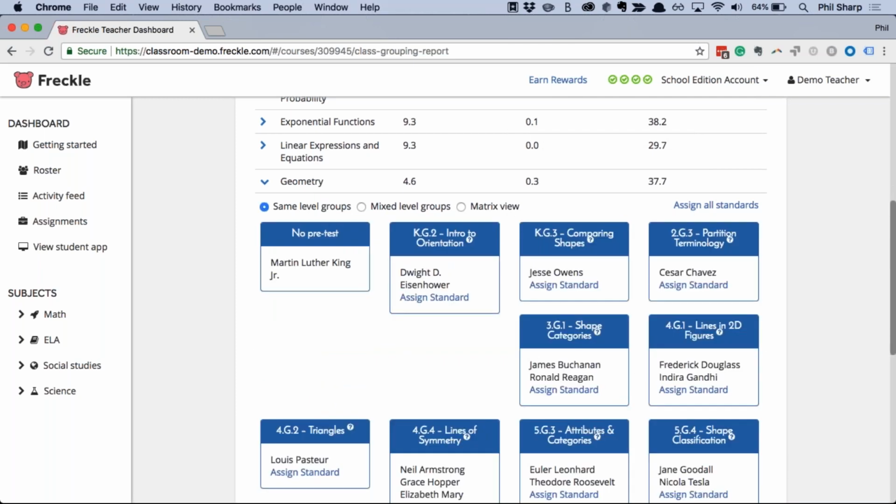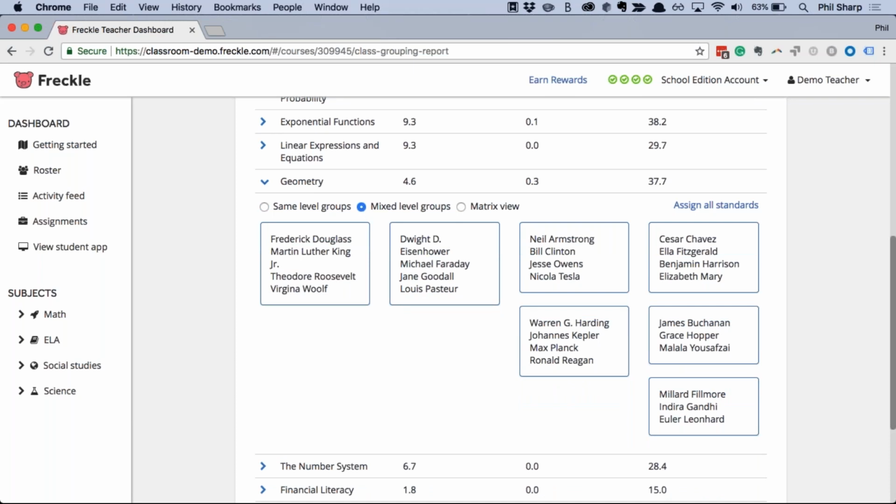What we were looking at originally was the same level groups, but say that you want to pull small groups to work on this overall domain of geometry together. You want some folks that are really strong in geometry and some folks that are earlier on to be working in small groups together. You can do that automatically by just toggling this to mixed level groups, and then Freckle does it for you. Now I have evenly matched mixed level groups where in each group there are some students that are doing really well with geometry and some students that are a bit behind, so they can help each other. It's pretty neat.